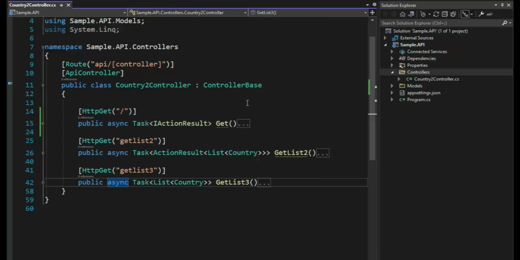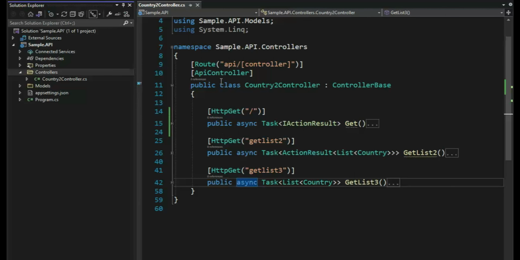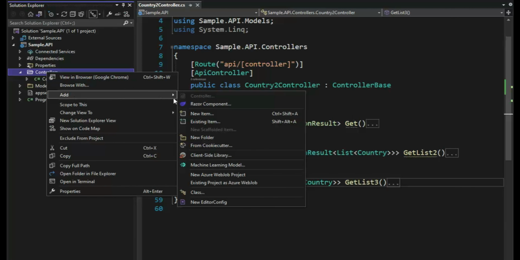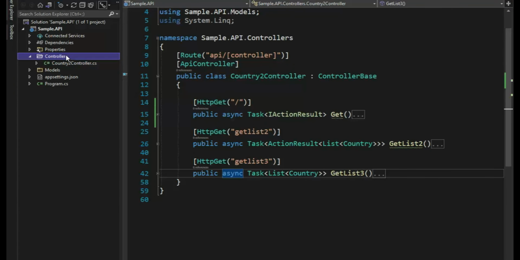So in our third example, we're going to create another controller called country2controller, and then we're going to have 3 methods. Let's do this example. To add a controller, just right-click on controller, add. Well, I'm running right now, so controller is locked up. So to get that to work, you'd have to say stop, and then add controller.